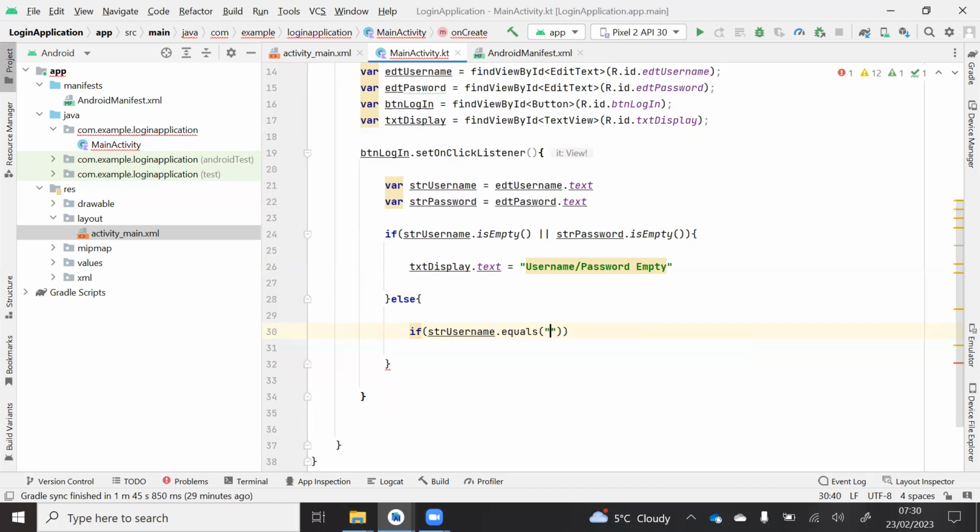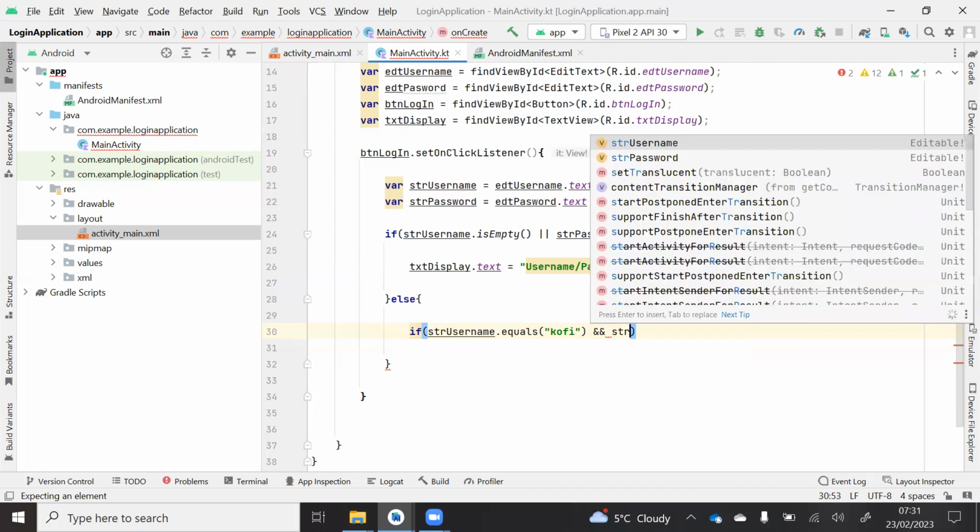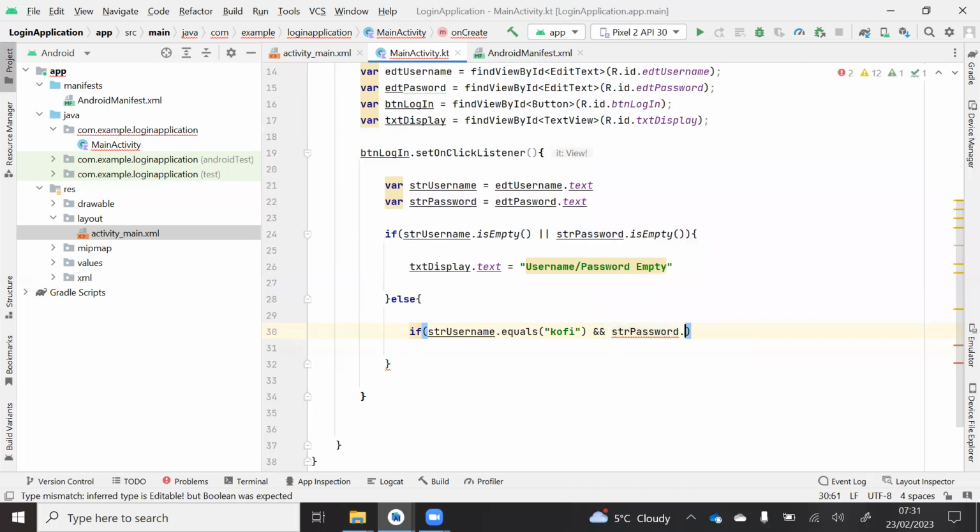So str username dot equals, ideally it's good to use the fixed username and create a variable, only because in case you want to use it again, you don't have to keep repeating yourself, but that's what we're going to use now. So str username dot equals, okay, we can do Kofi and str password dot equals, okay, and again, Kofi. So we have an if and else statement, okay?